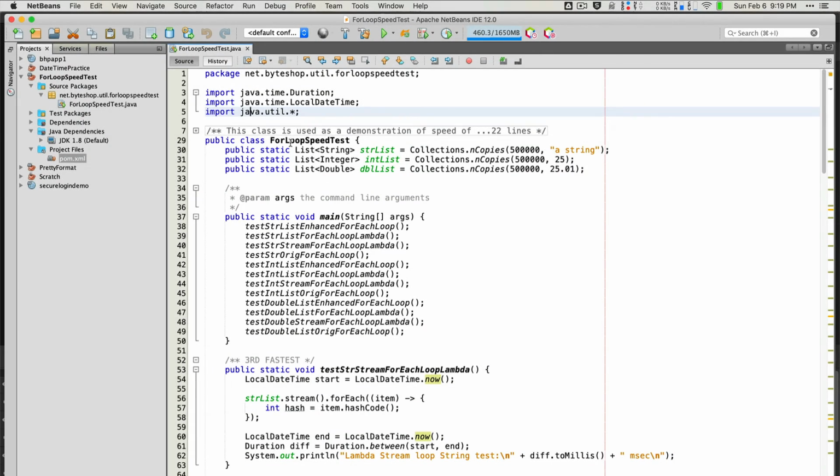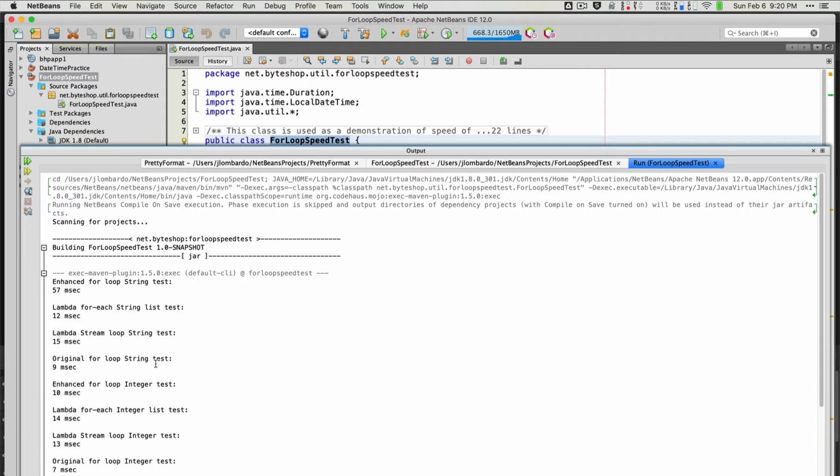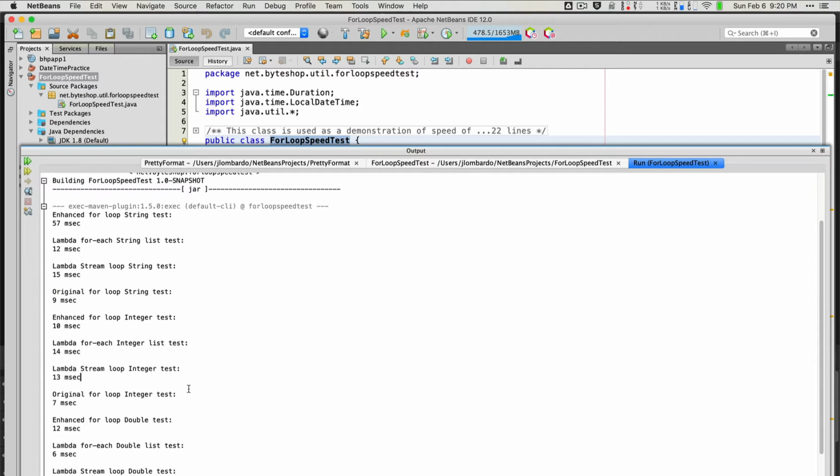Okay, so here we are in the for loop speed test project. Again, this is a project that I developed in NetBeans, but it's a Maven-based project, so it has a pom.xml file. And when you download this from GitHub by cloning it as a Git clone, you can run it with Maven using a plain text editor, or you can load it into any IDE that supports Maven. So before I explain how the class works, let's just see what it actually does. When you run this, it'll generate output that looks like this.